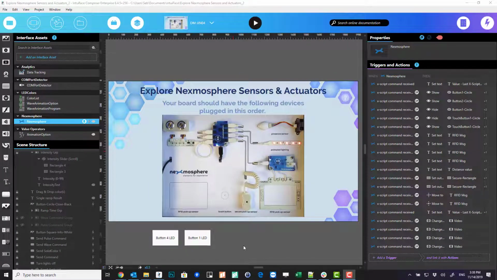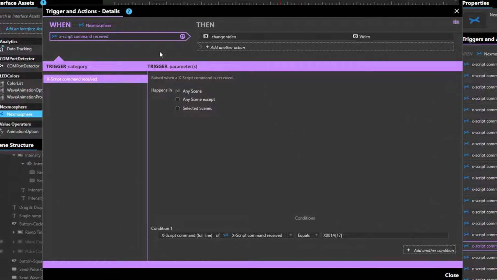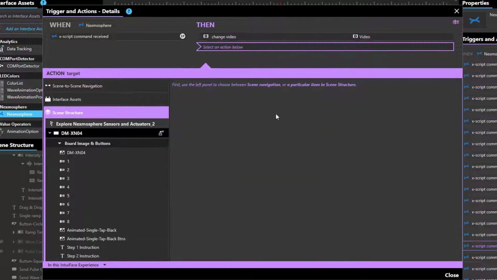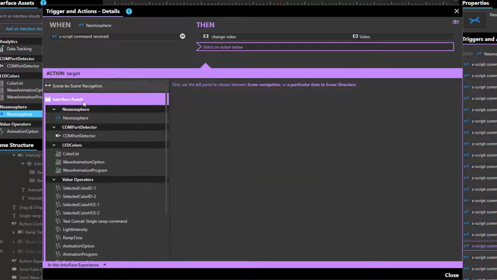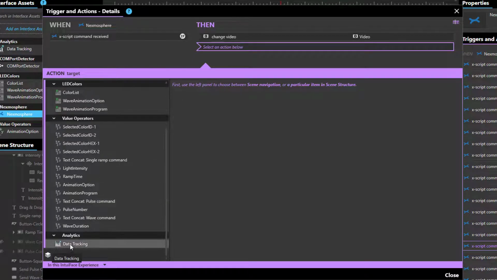Speaking of which, let's now add some analytics on these triggers so we know exactly which video has been played, when, and how many times. So let's go back to our triggers. We have this first trigger, when one button is pressed, change a video. We are going to add another action. We are going to say that when this PopComs video is played, among our interface assets, I already have here in this sample the data tracking interface asset.